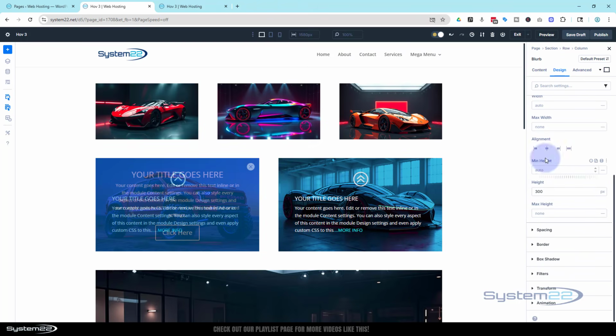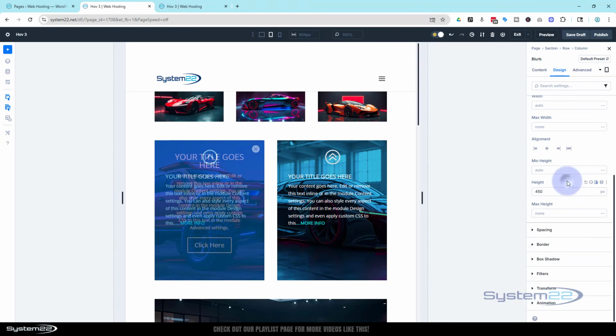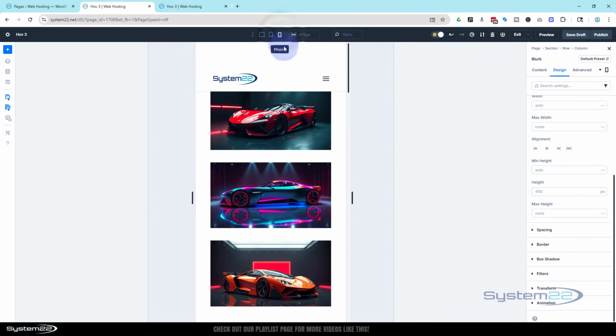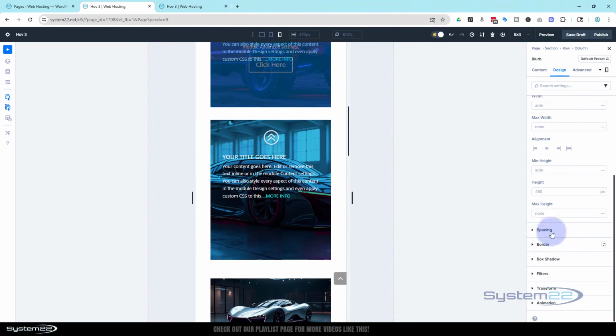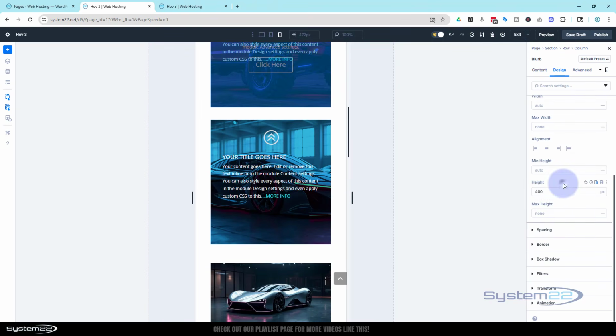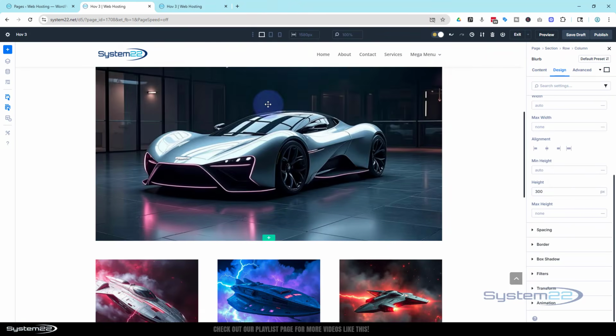That's about right. Now we will need to adjust it for tablet and mobile if it's going to work correctly. On tablet, I think I use about 450 because it stretches out quite a bit. So let's go for 450. And then on mobile, I think we'll go back to 400. Just want to make sure that you get all your content in on all devices and it's not squashing up. That looks great. Let's go back to our desktop version now.